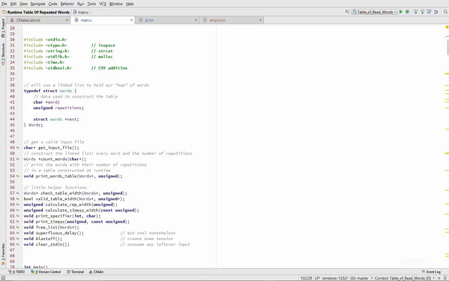That linked list, again stored on the heap, will be used to construct a table at runtime which will present the repeated words along with their repetitions count in as nice a form as it could be, a table for which the user can directly control the maximum width, all for a nicer view.